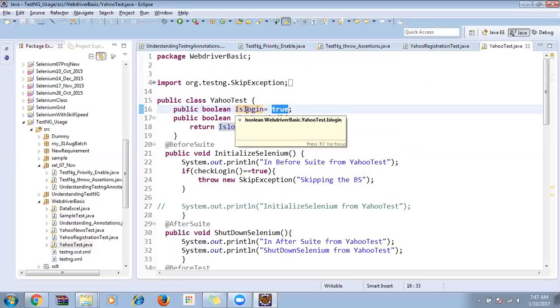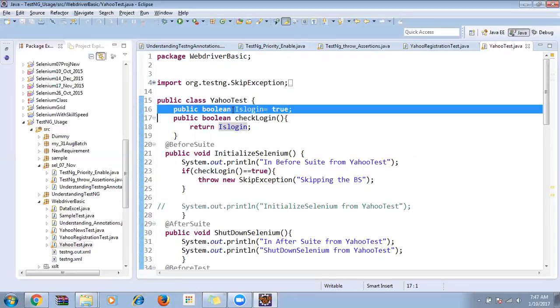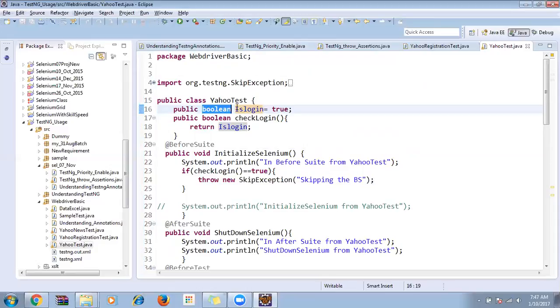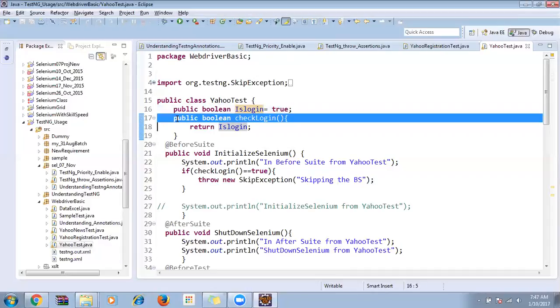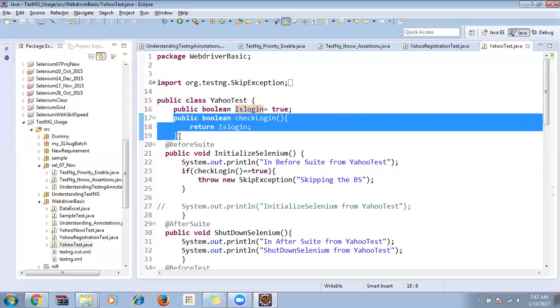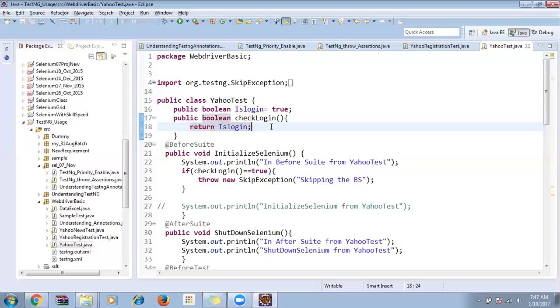You guys are understanding, or are you finding it tough? Okay, it's a global Boolean type variable. The variable name is isLogin. The value stored is true. Then here, Boolean checkLogin. What is that? It returns isLogin.